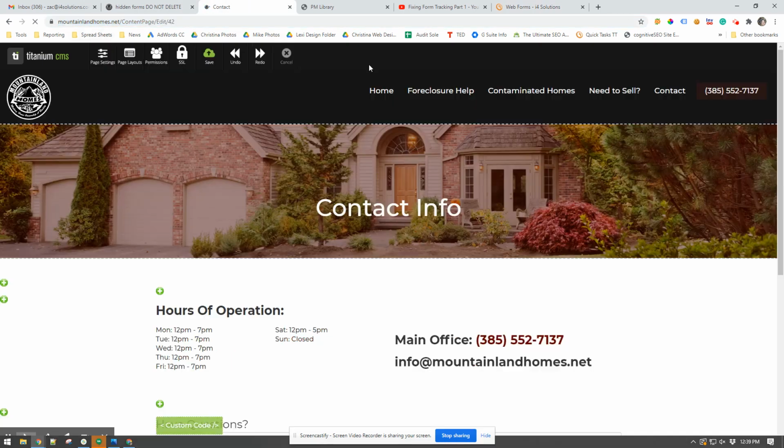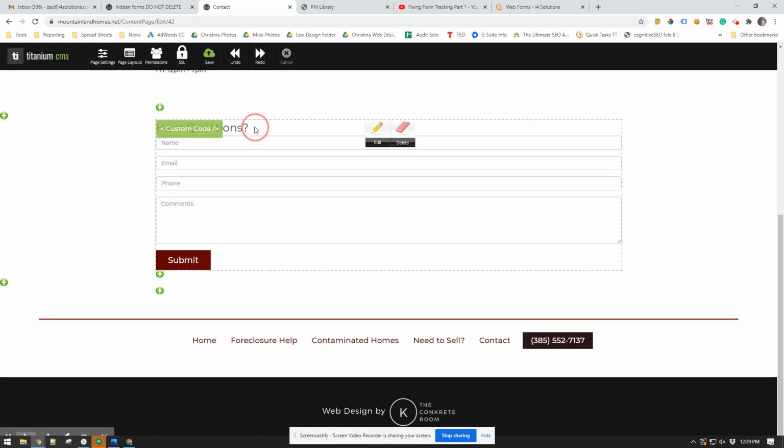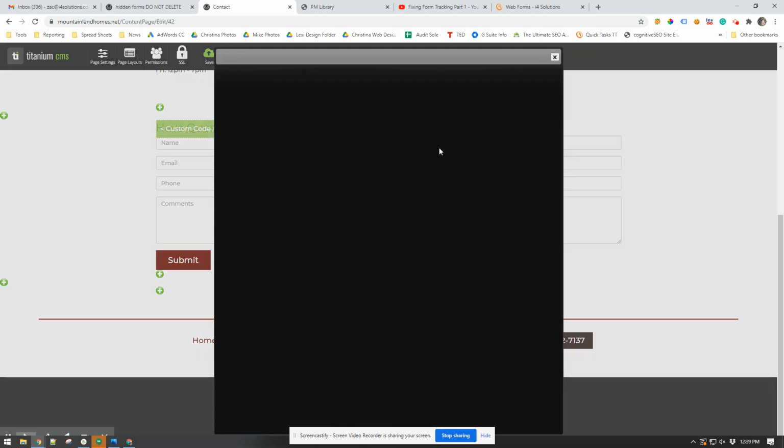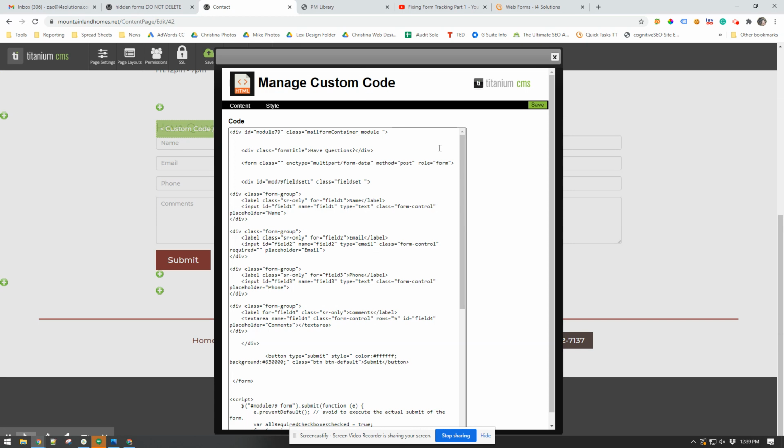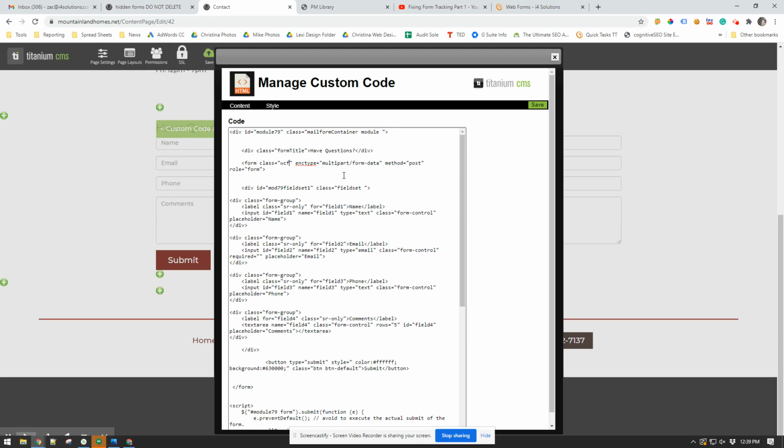Okay. So we're just going to edit the form, or our custom code module in this case, and we're going to add a class to the form. Personally, I like WC form. WC meaning what converts, which is the name of that software that we use for leads. So now we can just say look for WC form.